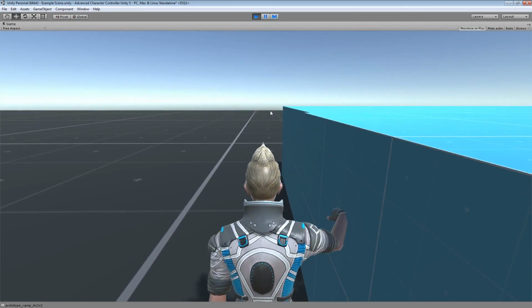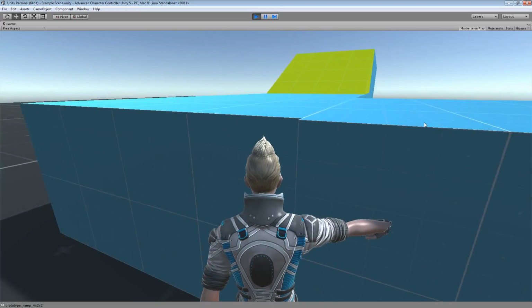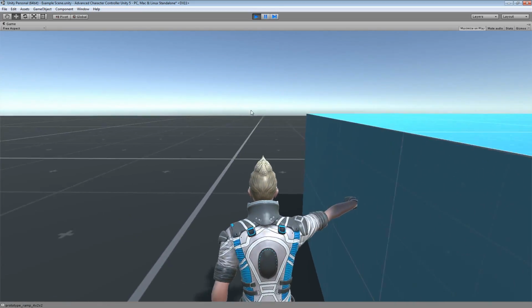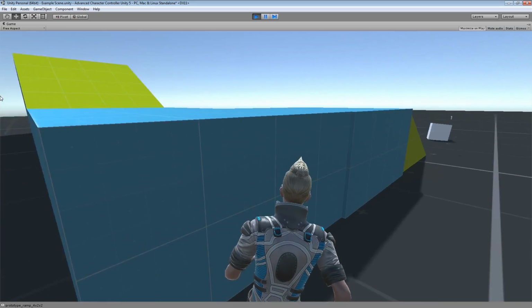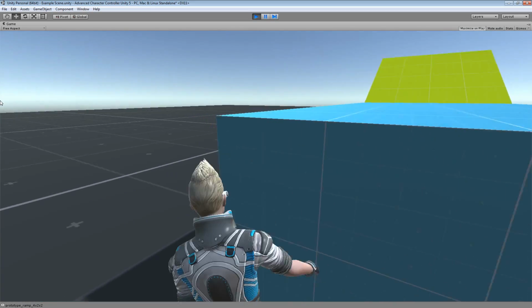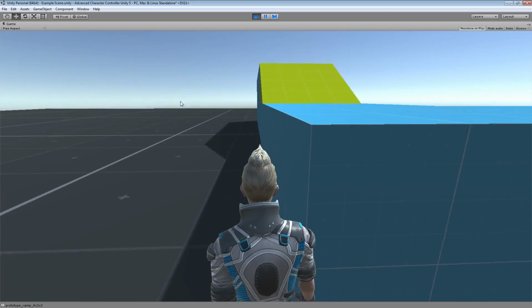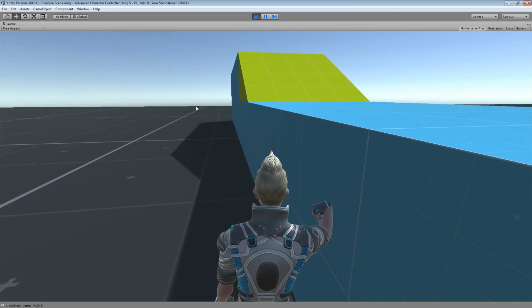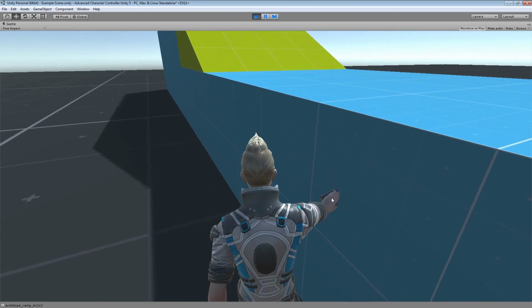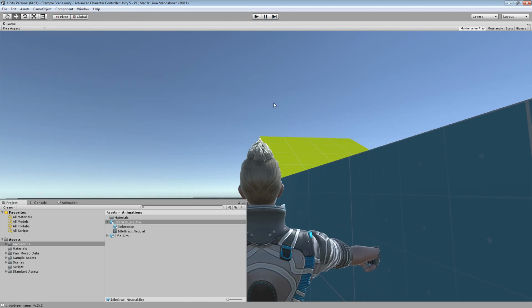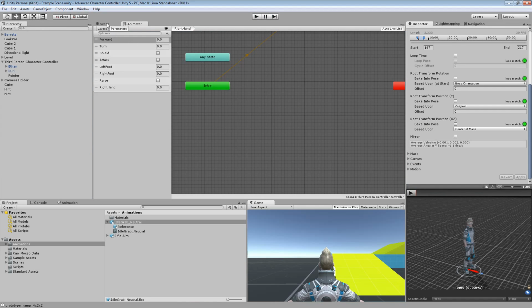So you see, when he is reaching a wall, he raises his hand and when he's leaving, he puts it back. Okay, something similar you see in Uncharted and games like that. Now, of course, the rotation in the IK is also wrong.